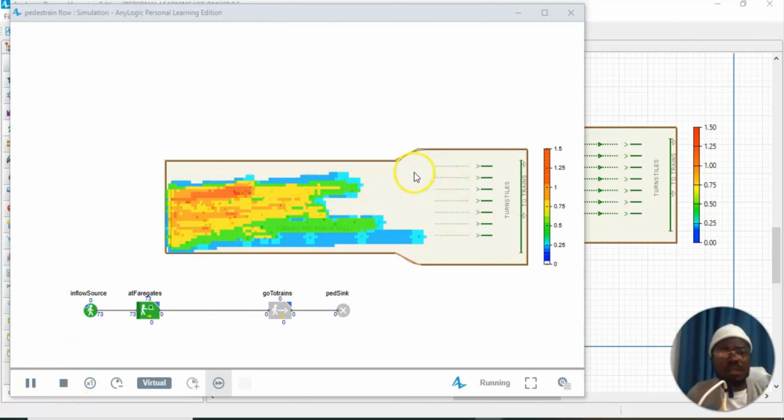So we can see the heat map since we've been able to introduce the density map. So rather than just having the dot showing the movement, this shows the density. You can see at this point the colors showing that it is within this range. You can see the colors are based on the movements in the simulation or in the model.